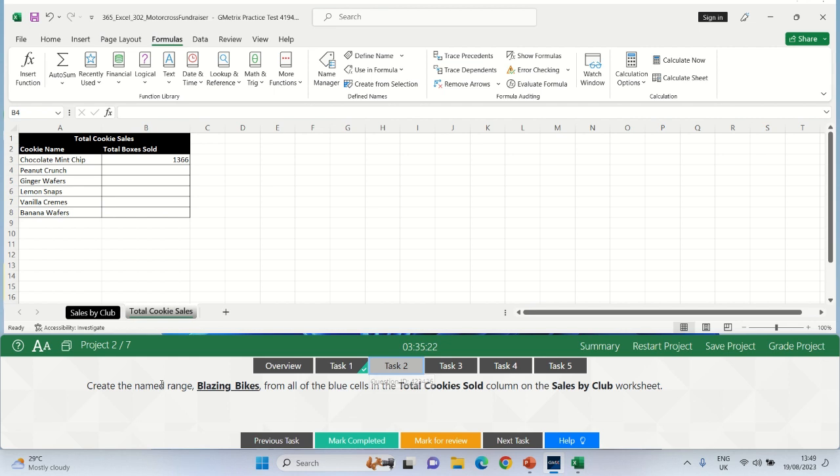Now task 2. Create the named range Blazing Bikes from all of the blue cells in the total cookies sold column on the sales by club worksheet.